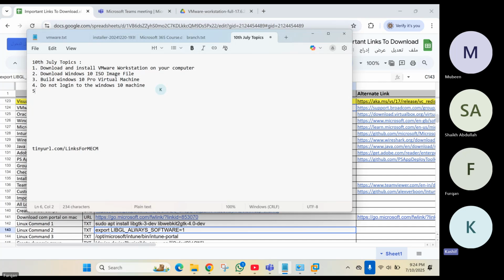Okay, point number 5 is take Microsoft 365 E3 free trial license. So we are not going to pay anything to Microsoft for 60 days. Okay, so take Microsoft 365.